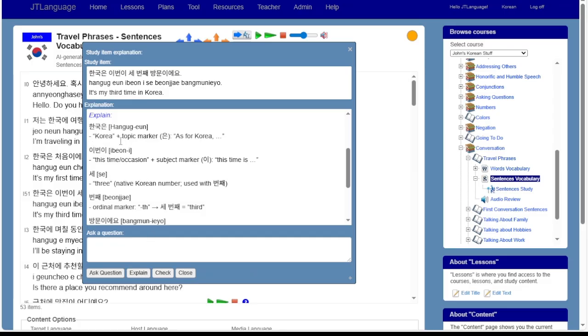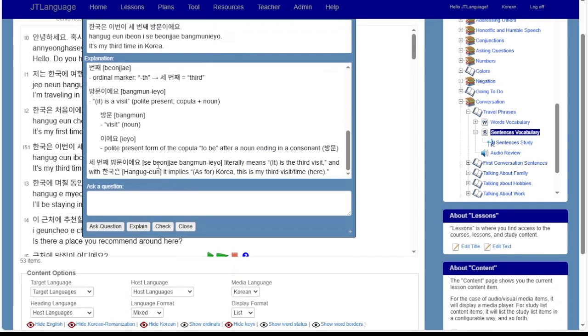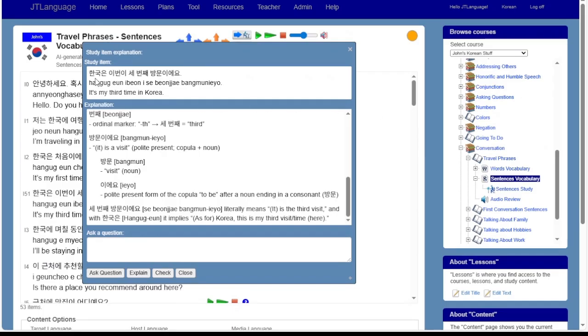So we got 한국은 이번이 and so forth, and at the bottom it might give some additional comments on the sentence as a whole. Again, I could ask another question here. Suppose that you think that this question might not be the best translation or might be an error. You can hit the check button.